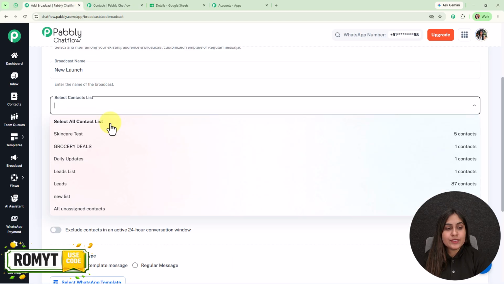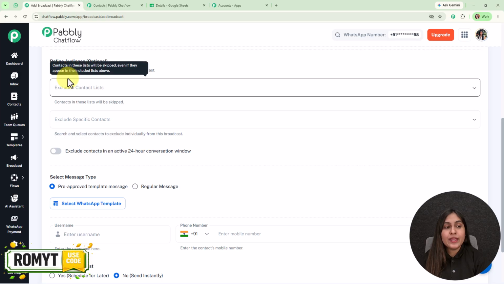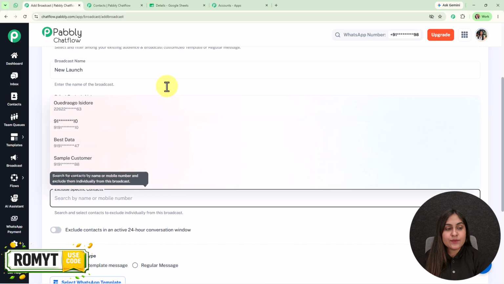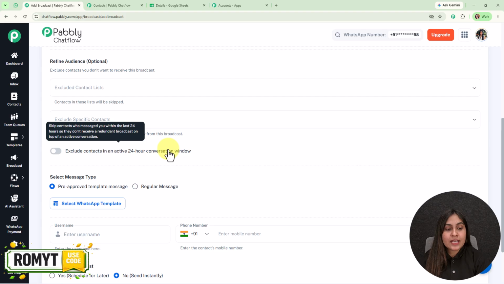For now, I'm going to use an existing list that I already have. You can select multiple lists as well. Then comes the refine audience option. Using this option, you can exclude the contacts to whom you don't want to send this broadcast message. You can exclude the contact list or you can exclude some specific contacts from the list that you have selected over here. Also, you can exclude the contacts with whom you are having an active 24-hour conversation window.